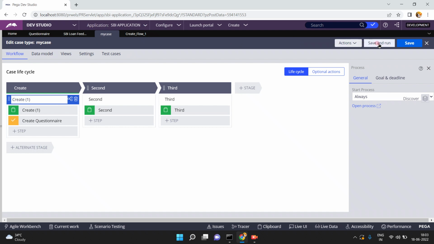Now come back to my case. Just click on save and run. In this way, I can include the survey in my existing cases. If you want, you can run that survey as an individual case. That is your wish. Or if you want, you can include that questionnaire into another case. You can do it.